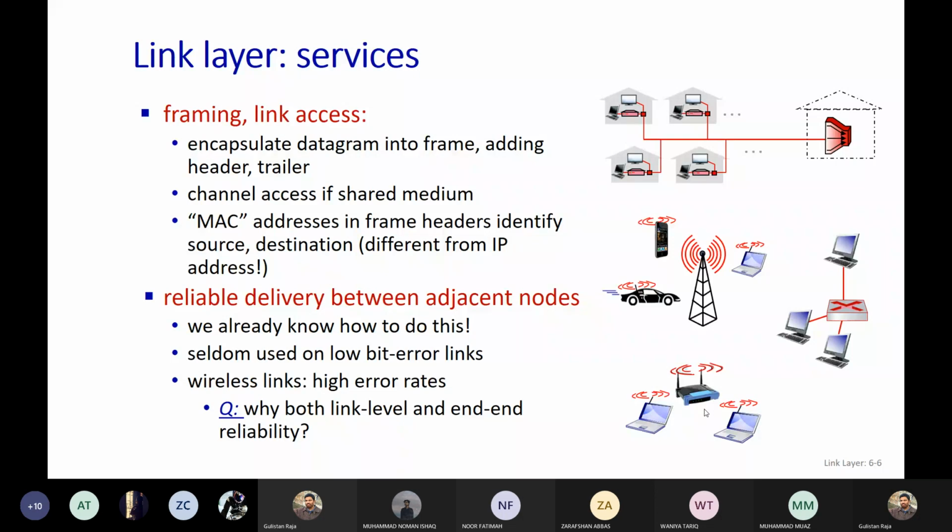Link level reliability is basically provided by the link layer, and end-to-end reliability is provided by which layer? Can anybody tell? Transport layer. Yeah, transport layer. So we need both of them. Think about the reason for it. We'll discuss the reason later on, but think about it. Why do we need both of these reliabilities, at the link layer as well as at the end level? There is a very logical answer for it, but we will not discuss it here so far.